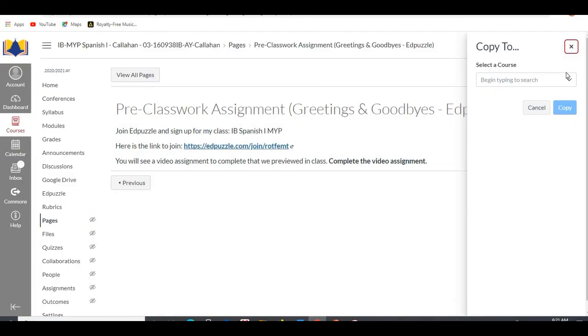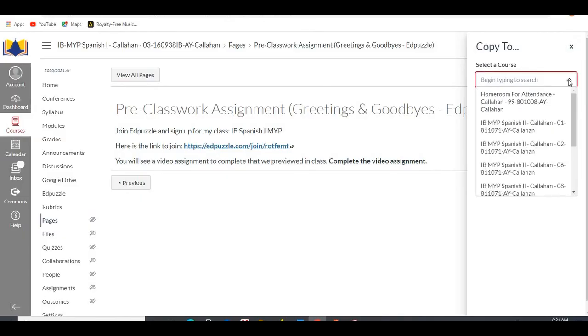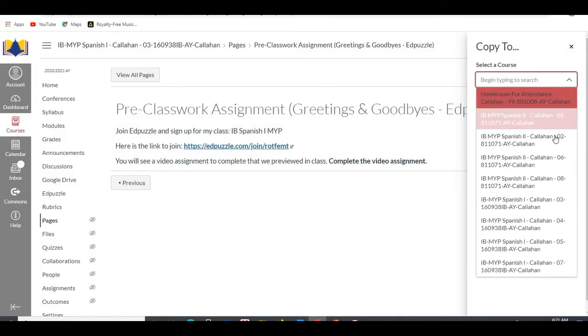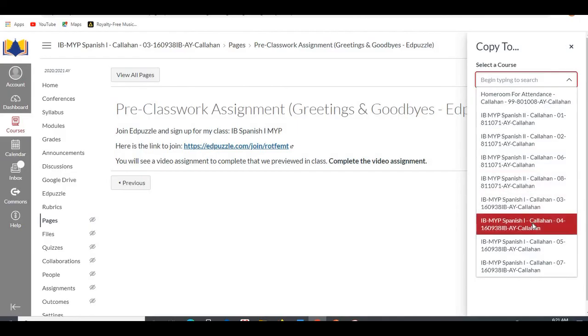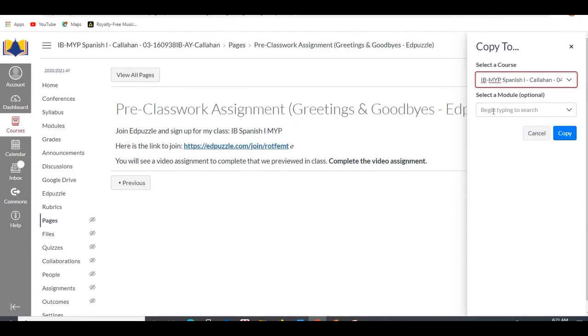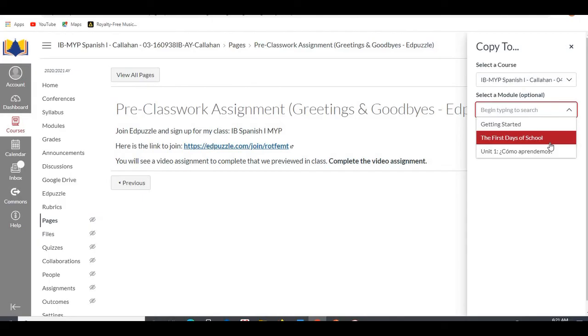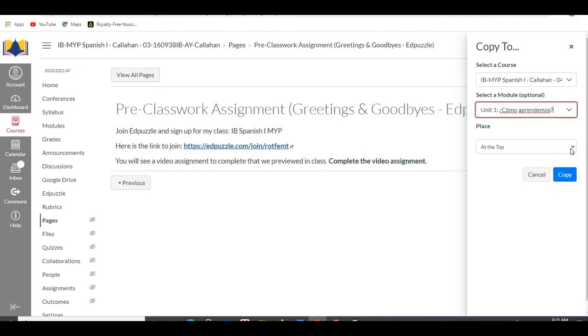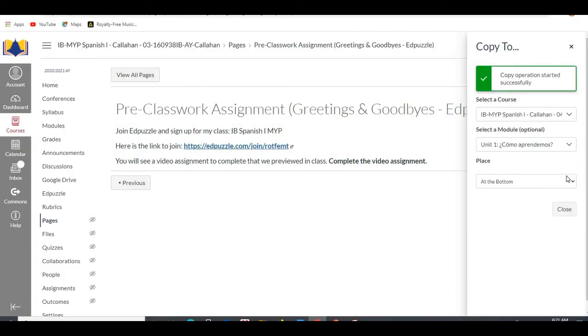Select the course. So this is third period. I want to copy it into fourth period. Scroll down, click on fourth period. I have the option of selecting the module I want it to go under, which will be the same module, Unit 1. Now, where do I want to place the assignment? I want to place it at the bottom, and now copy. Successfully.